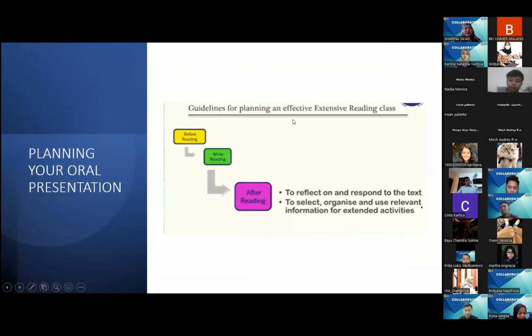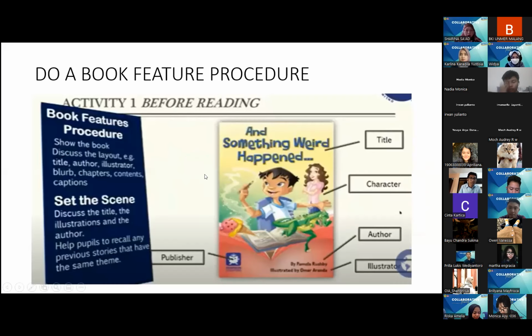Imagine that you already have your material, you already have your book, you already have your novel. Perhaps you can do some activities before you read, while reading, and after reading. This one you do on your own. So perhaps when you know that you have this assignment and you need to find a book, you go to the library, and you found one book.